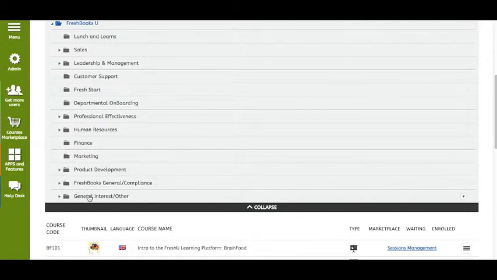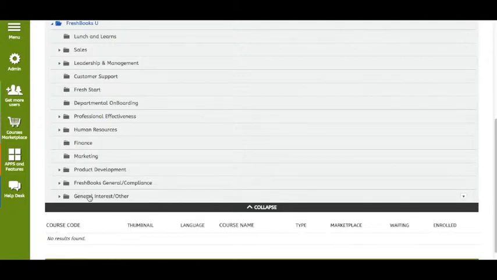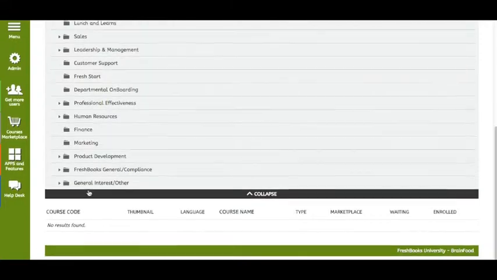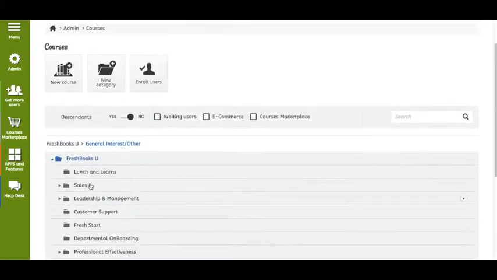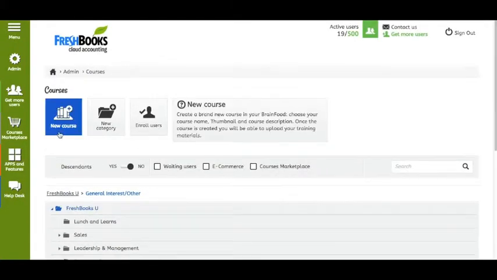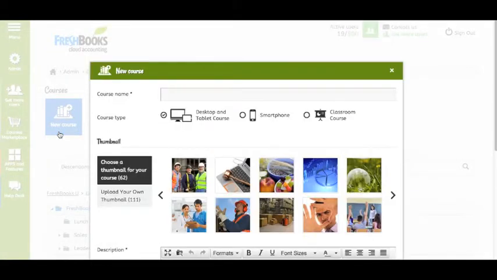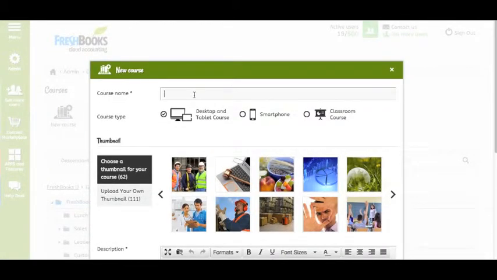So you can see we have essentially these different departments. We're going to put one here under general interest and other. So we first have to click on that tab and then click new course. This is pretty straightforward. It's going to ask us for the course name.